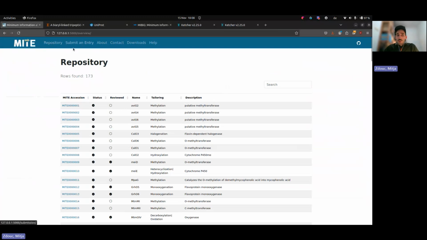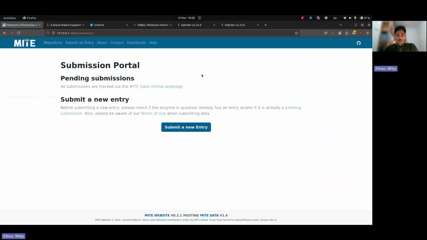So first we have to go to submit an entry. And here's also another check that we can perform. There are these pending submissions. They are not in the repository yet, but maybe somebody else has already described BYTO in these pending submissions. So it's best to also go there and check, so as not to have duplicate work. But in this case, nobody has described this before, so we can go and submit BYTO as a new entry.